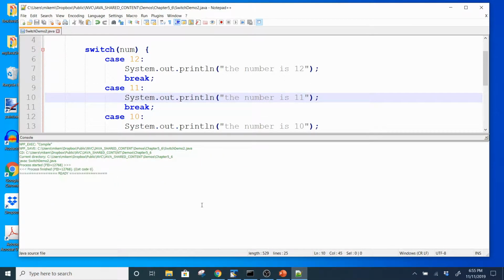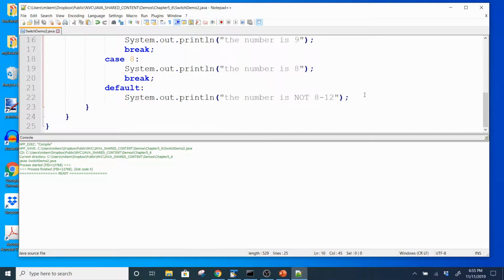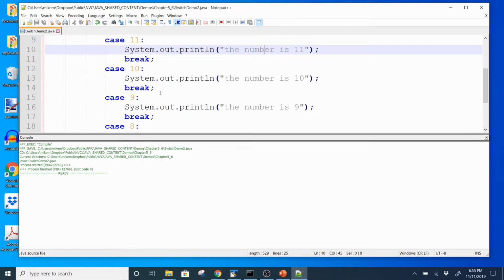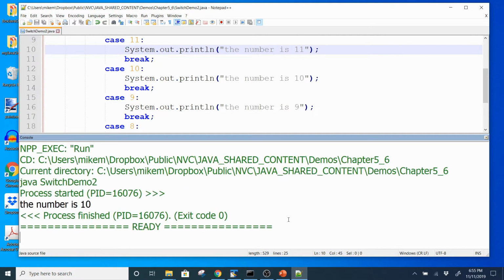Do you have a break on your default? You don't need a break on the default, because what the break actually does is it ends the switch. So when it comes across the break, it's just going to leave the switch. That's actually what I'm going to demonstrate right now. All right, so you can see it's 10.